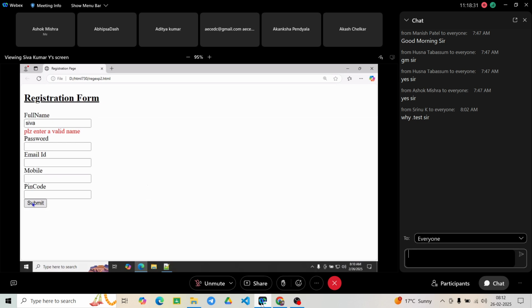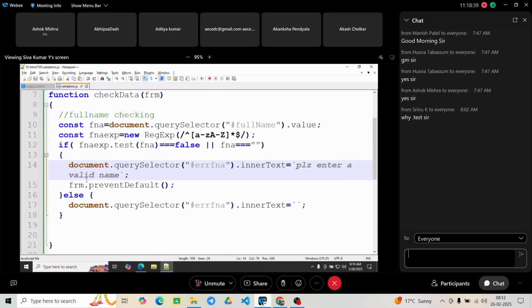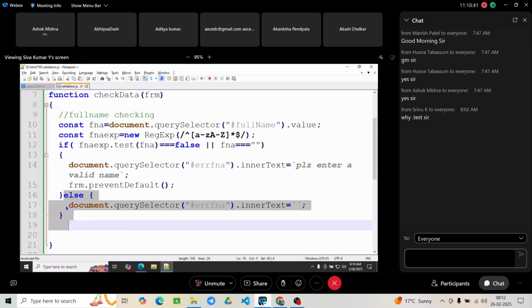Observe that the error message is deleted first, and then it submits. Why is it deleted, sir? Because of the else part. If I'm not using the else part, it submits without deleting the error message. And the next time you come back, the error message is still displaying. That's not a good thing, sir. So we have to delete that message compulsorily.